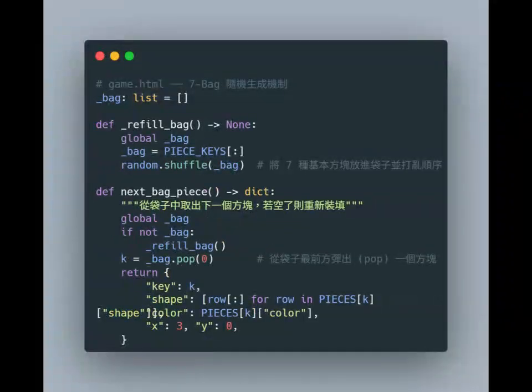Next is ensuring fair 7-bag random generation. To solve the pain point of not getting the long I block for consecutive turns, we implemented the international standard algorithm. We put the 7 basic shapes into a bag, which is a list, use the built-in random function shuffle to mix them, and pop one out from the bag every time a new block is generated. When the bag is empty, we reload it. This balances both randomness and fairness.